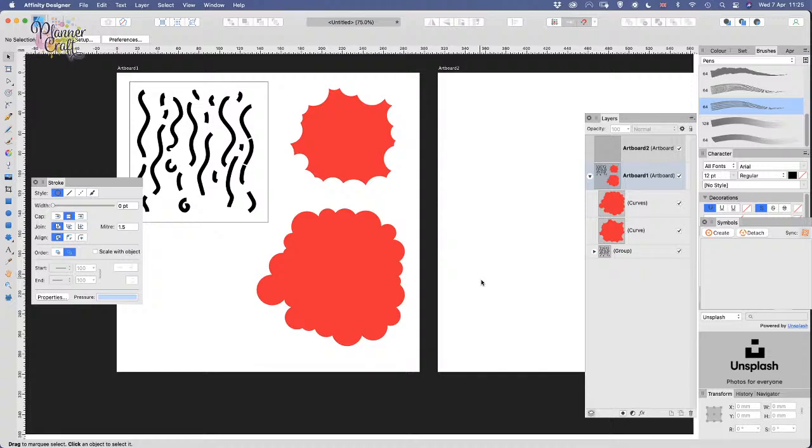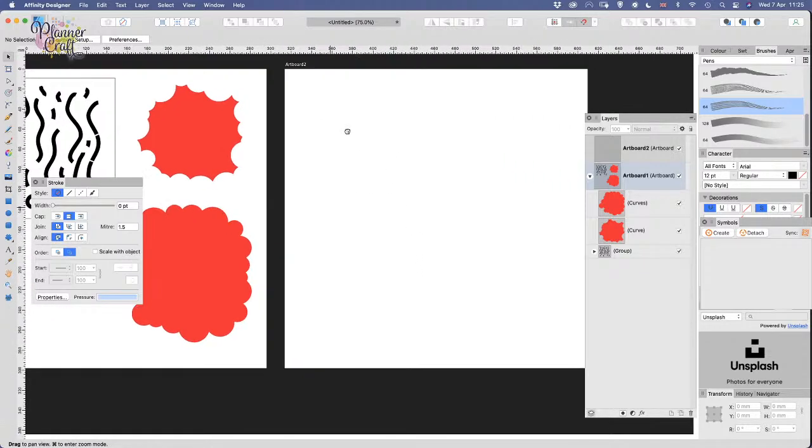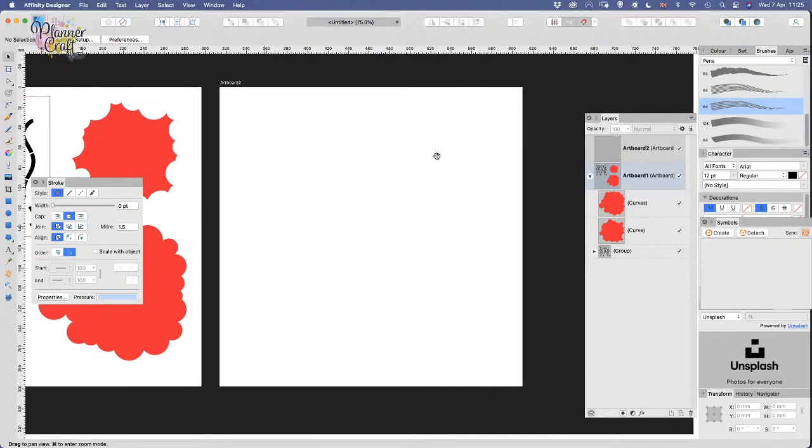Okay, so next we're looking at balloons. Now these were originally designed as a print and cut, so even though we're working in a document that is only 96 dpi, if you want to you could still do your print and cut elements in here.